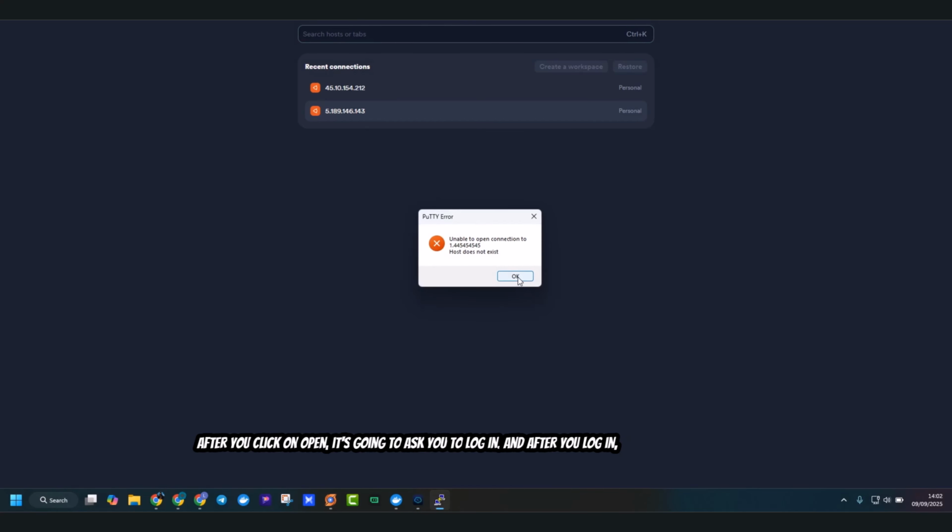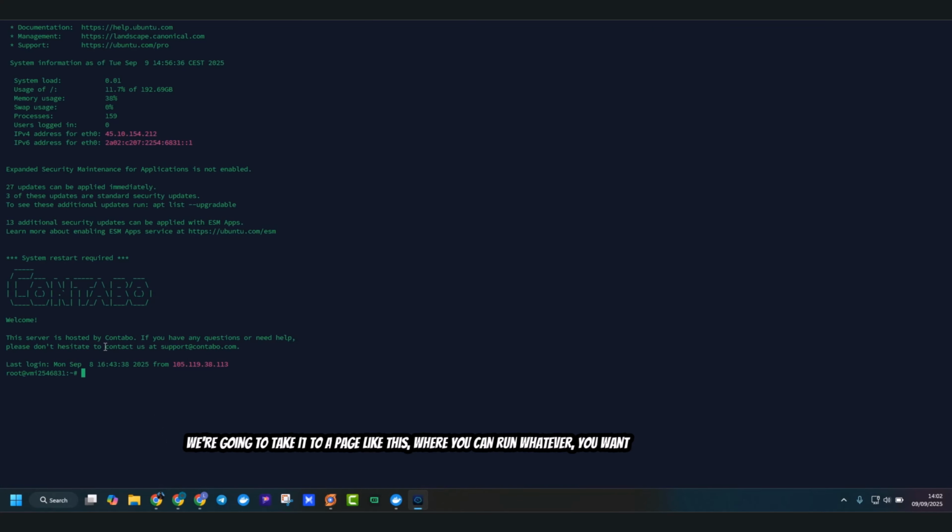After you click on open, it's going to ask you to log in. After you log in, it takes you to a page like this where you can run whatever you want to run. I have a document for you guys. So this is how you get your cheap VPS to run these tools, MinIO, NCA Toolkit, Baserow.